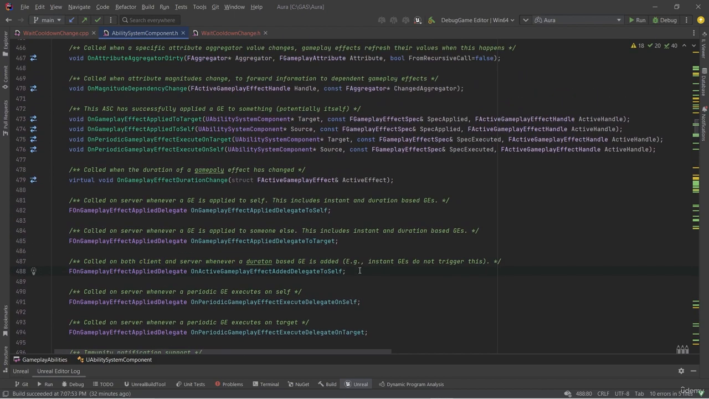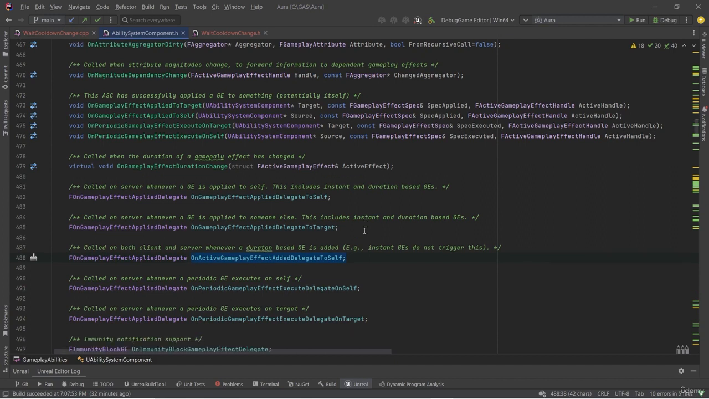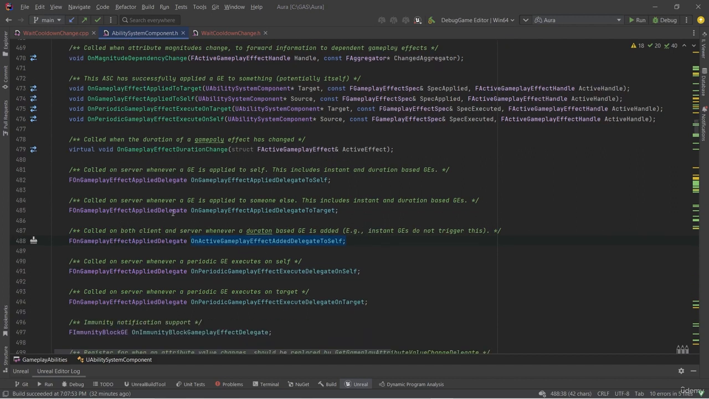So we actually haven't used this one specifically. We've used the one that's called whenever a gameplay effect is applied to self, OnGameplayEffectAppliedDelegateToSelf. We've used this one, which is only called on the server. And we use that because this is for all effects, instant, duration, infinite, whatever. But this one is for only duration-based gameplay effects, and it's called on both client and server.